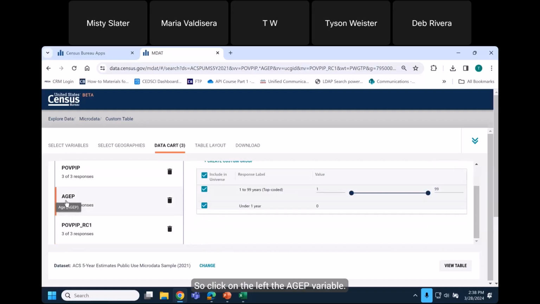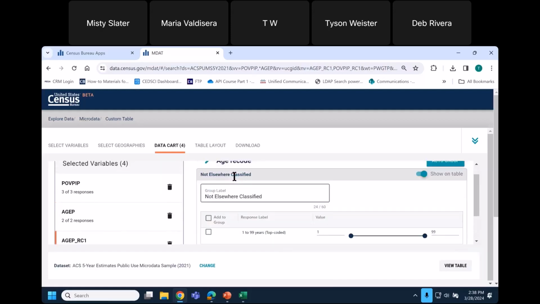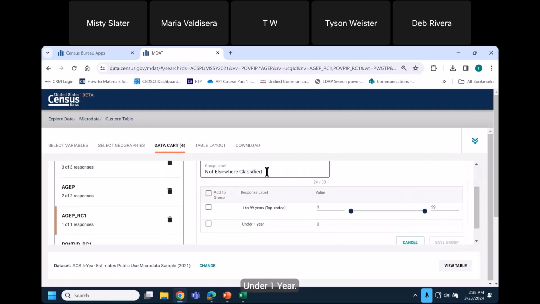So click on the left, the age P variable, you'll see the orange bar. Then we look for that Create Custom Group button. And we go through this process again. So first I'm going to start out with under 1 year. Then I'm going to mark the checkbox for under 1 year in order to assign that value, and click Save Group.